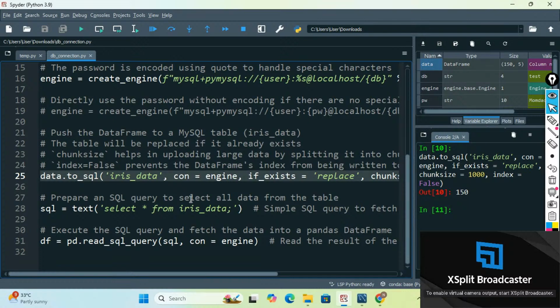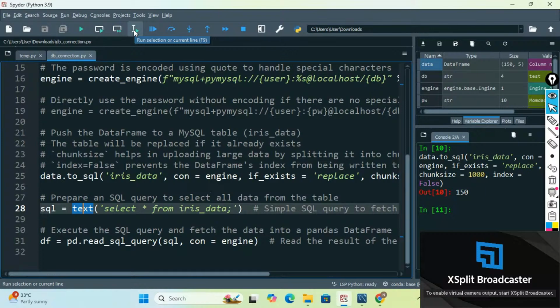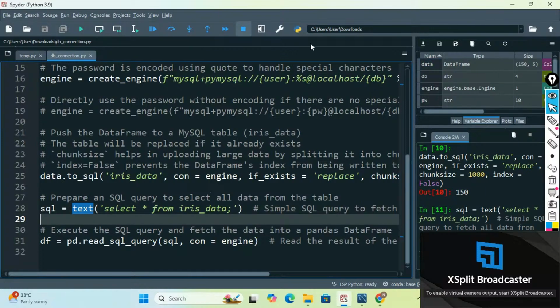Now, what is the second step? Once the connection is established, you can run the SQL queries. Is this a SQL query? Yes, it's an SQL query. Which command is it? Select command. What is the syntax for select command? Select star from table name. So what I'm doing is I'm storing this command inside the text function, and I'm giving this to a variable, SQL.